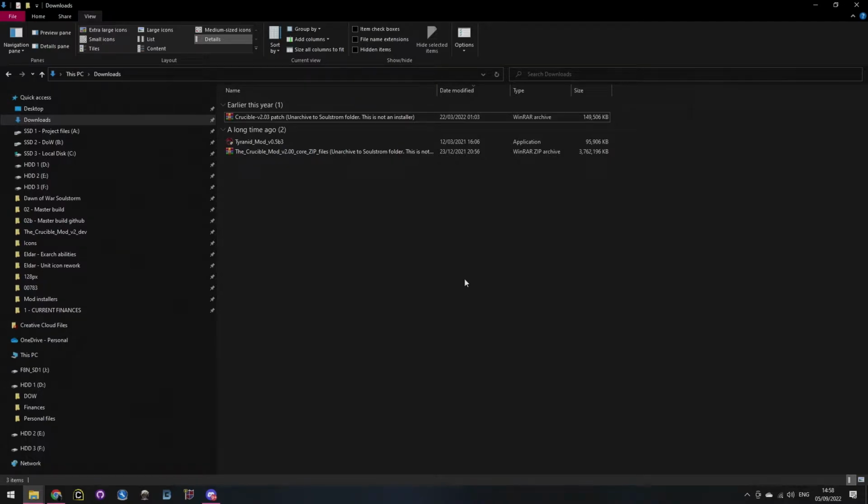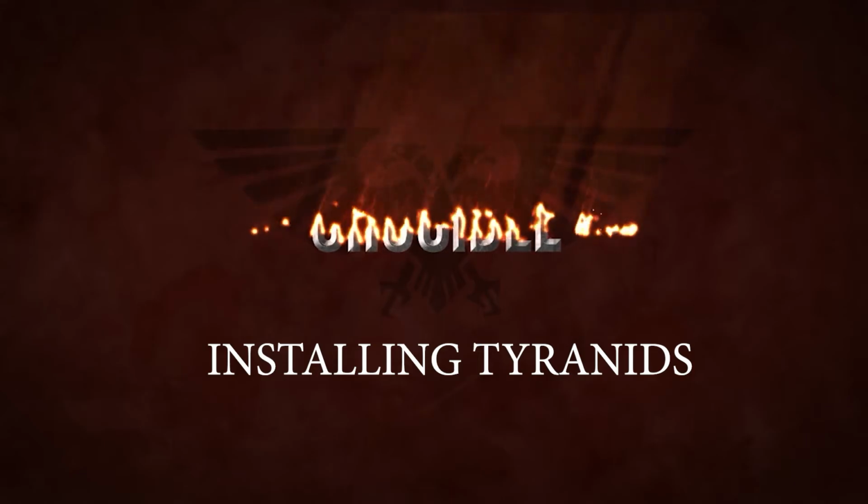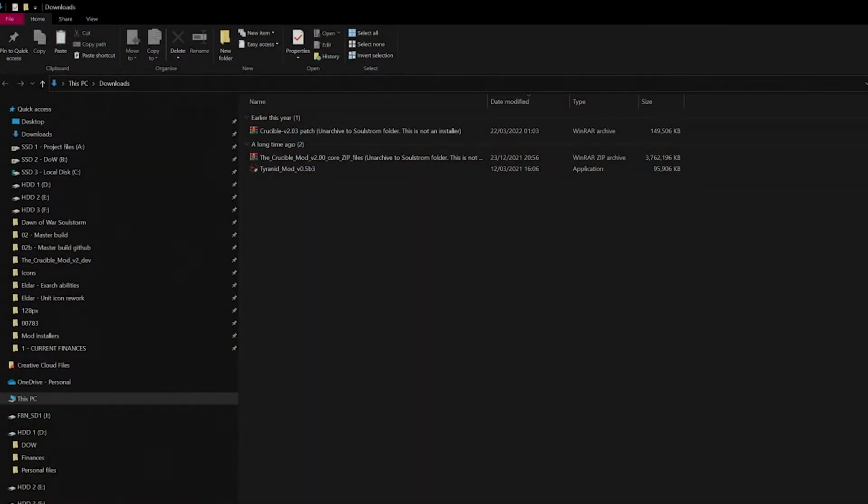So we are going to install via the zip method. So again, 3 files. This time we've got the Tyranid mod, but we now have 2 zip folders. So we have core files and we have the patch. So the order that we're going to install will be the Tyranid mod, then the core files and then the patch.